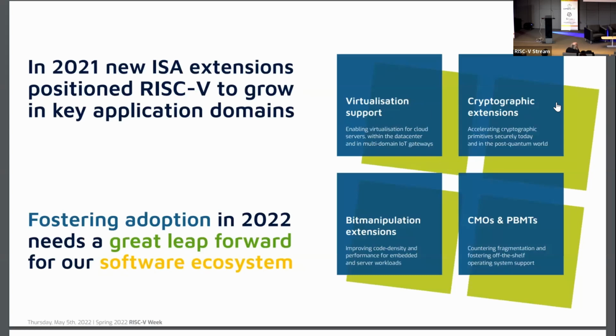Hypervisors was ratified. We just validated nested virtualization on top of our hypervisor support. CMOs, PBMTs, support for the operating system. Actually, it was kind of amazing how far we got as a community without having standardized cache management operations. There were multiprocessor systems out there, but no standardized operations. Now this has been caught up.